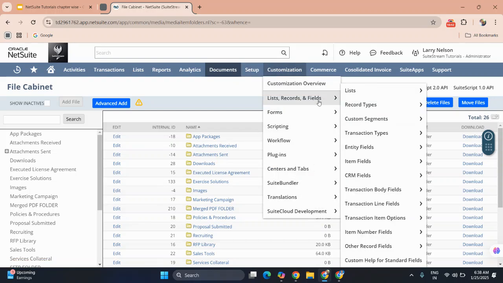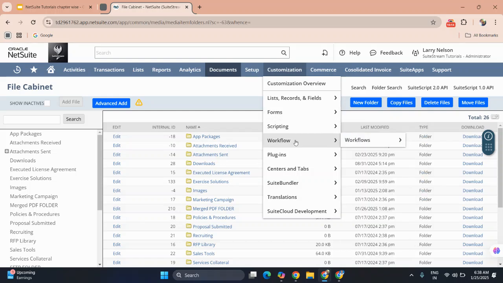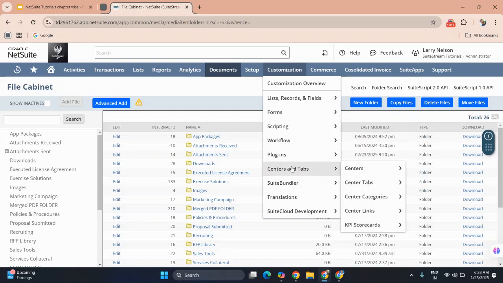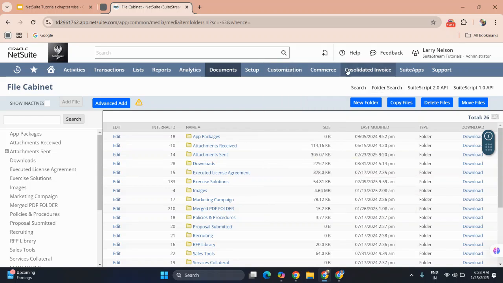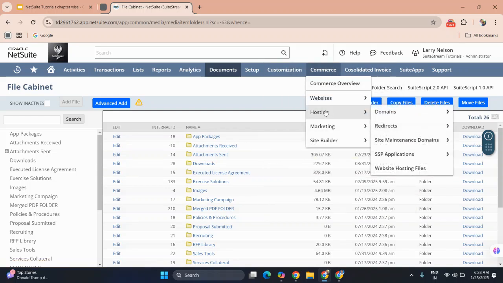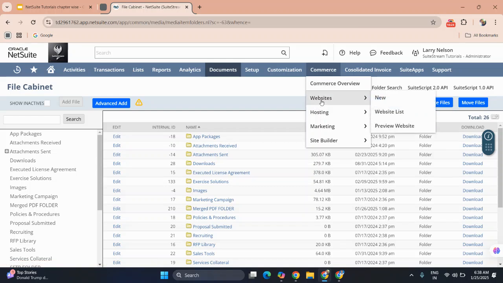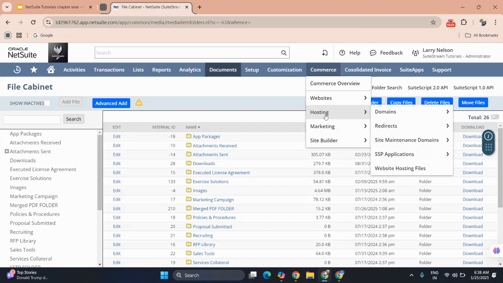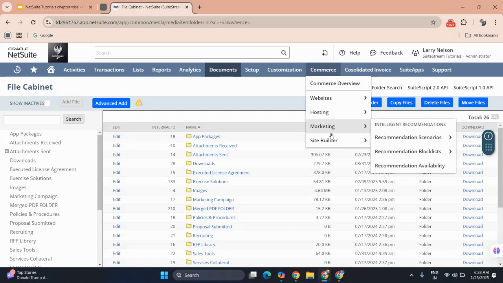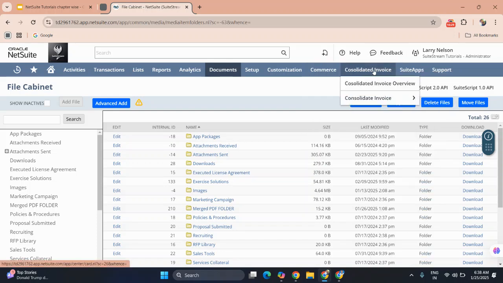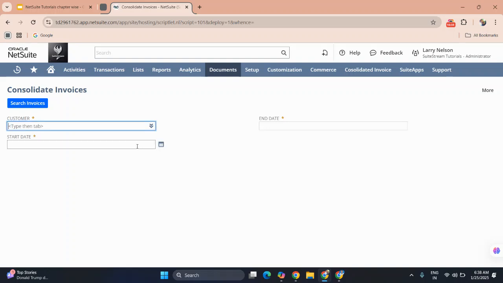Customization. In customization we have lists, records, fields, forms, scripting, workflow, plugins, center tab, SuiteBuilder, and Commerce. This is all the online business module: websites, hosting, marketing, site builder. This is one of the custom center tabs we have created. We will also discuss how it is created and what its use is. This we'll discuss later.